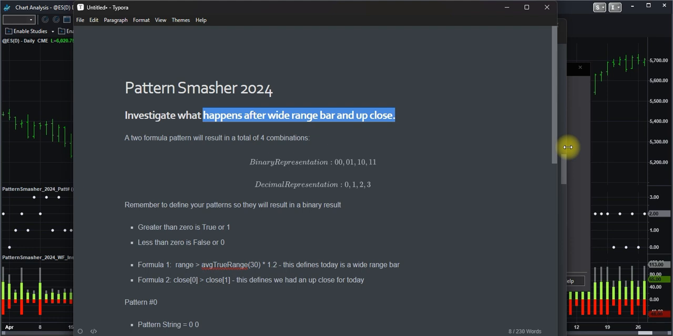The Pattern Smasher 2024 was designed so that you could have up to 8 patterns if you wanted to, or 8 different criteria. They could be the same criteria on the same day, or it could be, I want today's close to be up, yesterday's close to be up, the prior day's close to be up. You can put all that into the definition of what your pattern is, and then you can do the analysis.